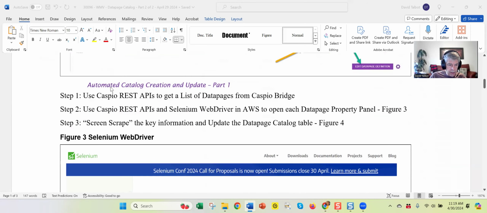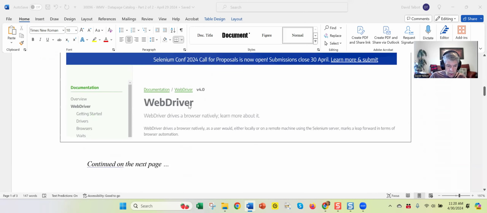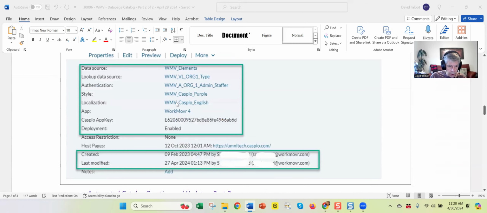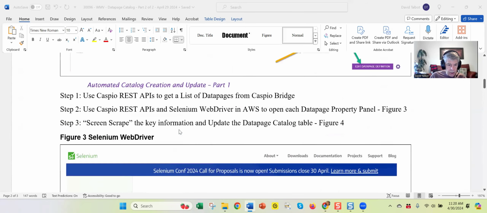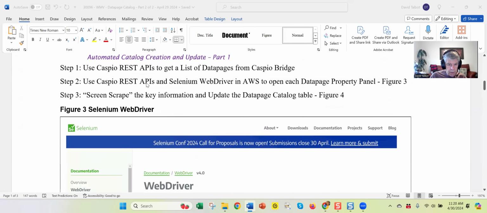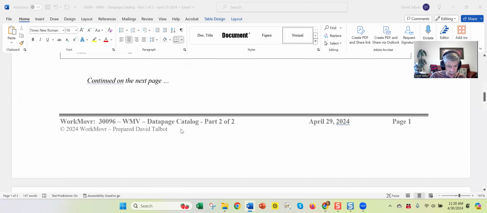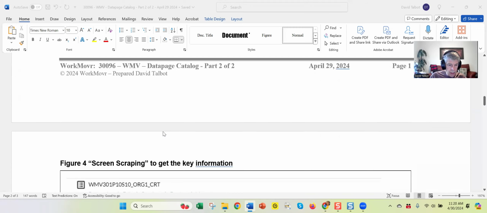The first part is to get the basic and updated list of data pages. We use Caspio REST APIs to get the list of data pages from Caspio Bridge. Then we want to go into each data page's properties and pick up useful information, but to do this by hand and copy and paste, there's no way. So we use Caspio REST APIs to go to the Selenium WebDriver, and we open the WebDriver in AWS, and then we go through and open each data page property panel within Selenium WebDriver.